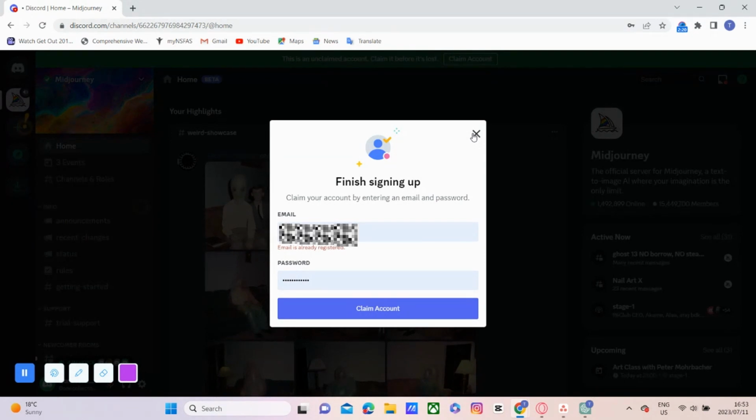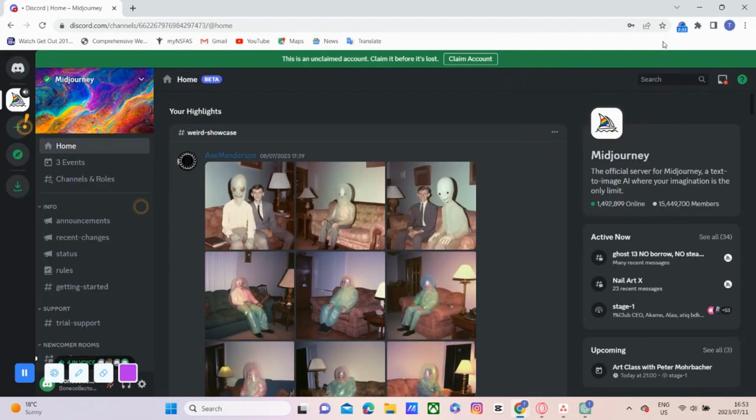So it says right there that that email address has already been registered. That is because I already have a Discord account. So that is how you set up the Midjourney account.